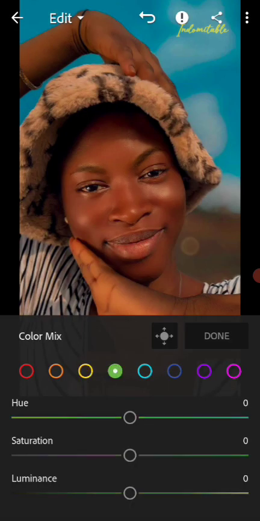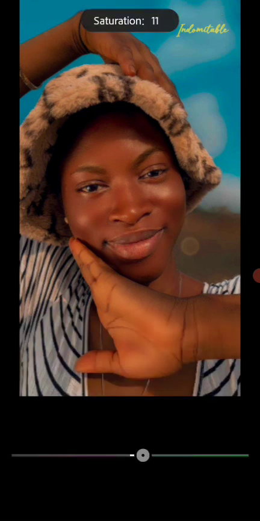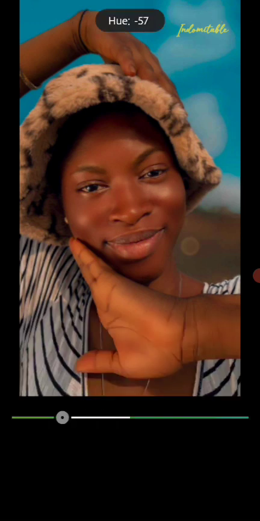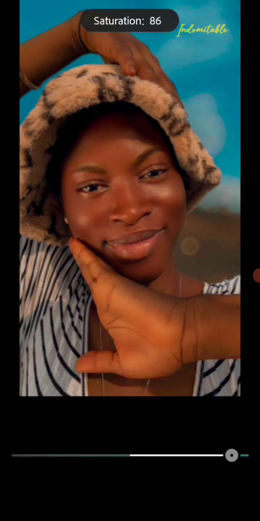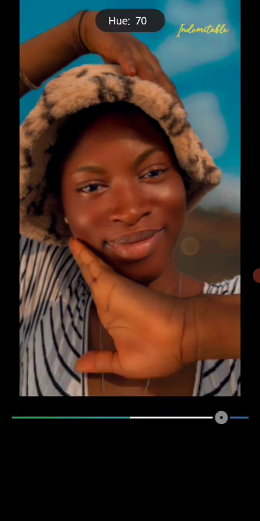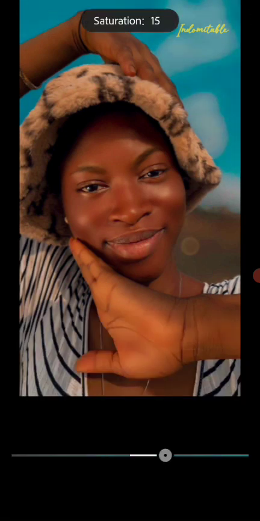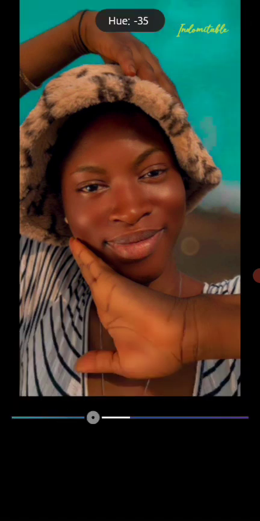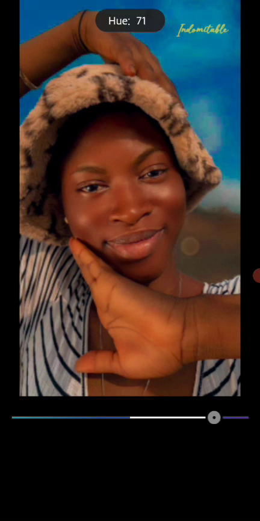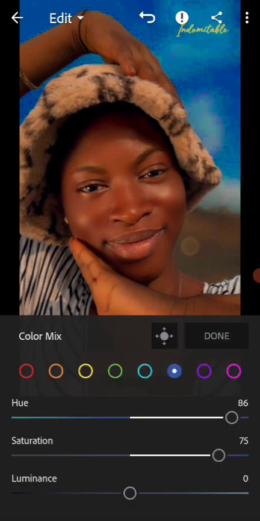Now you can work with the other colors for your backgrounds and the color on the clothes depending on how you want it. Okay, but my major concern here is how you can work on the skin tone. It is majorly on how to work on your skin tone and achieve various skin tones with your Lightroom.